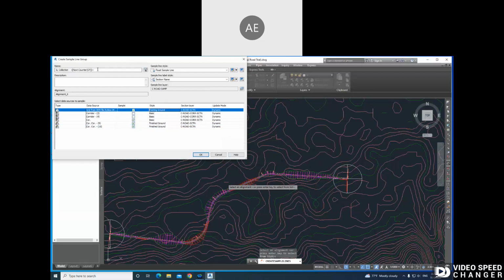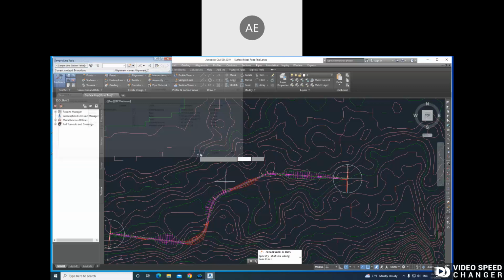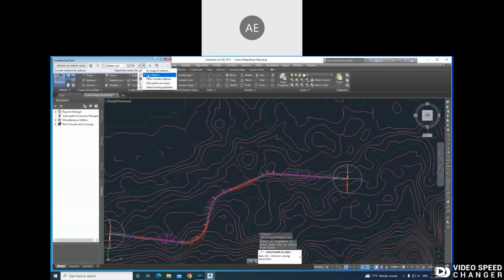Be careful. This is the grid system where you have the existing profile. We can call it section line. Press OK. Now we have to choose the amount. Either we have to draw one by one at a specific station, or automatically it will be sketched by range of stations. We're gonna choose all the stations, guys.